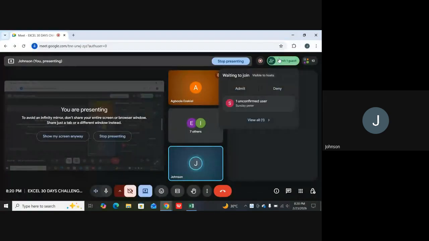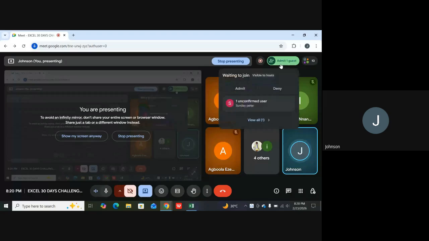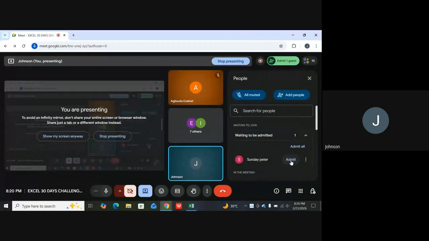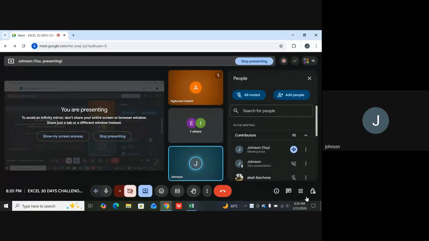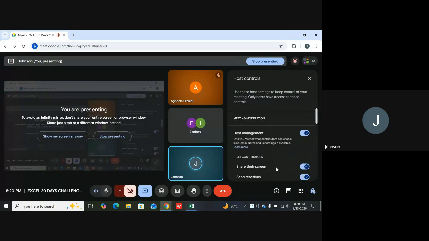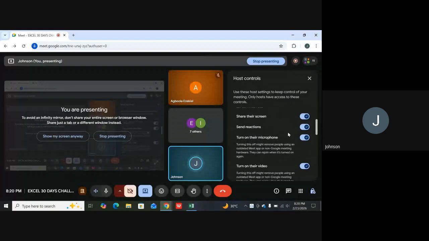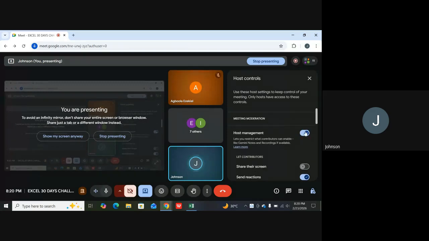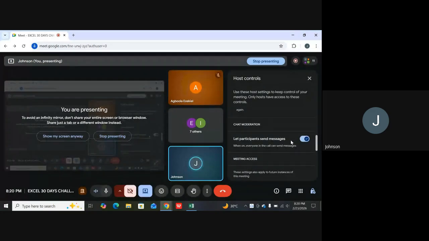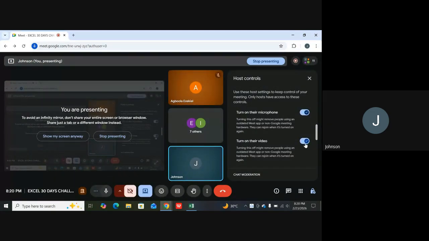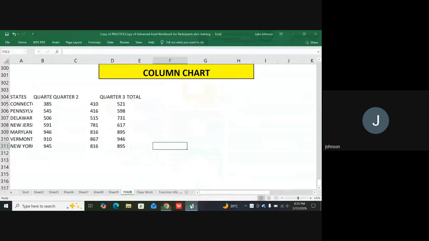So I guess at this junction, I can open the call for anybody to join so that I won't come over and start accepting people. I'll just open the call for everybody to join. Then I also want to make sure that we don't share our screen and we don't turn on our videos. Okay, those adjustments are fine. So let's start.